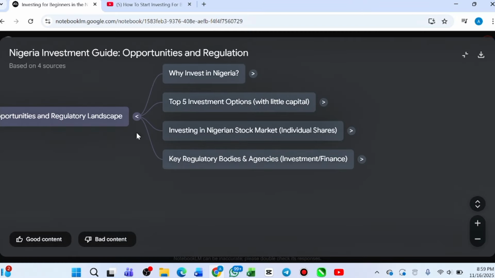it's just like a summary, a topic. Let me say a key point, right? You just summarize everything, the key point. If you want to just jump to the next chapter, just like chapter, right? Look, opportunity and regulatory landscape. Why invest in Nigeria? Top 5 investment options with little capital. Investing in Nigeria stock market, individual shares, and key regulatory bodies and agencies.